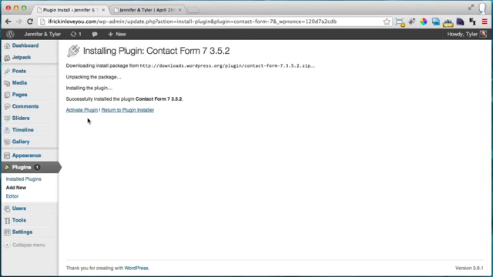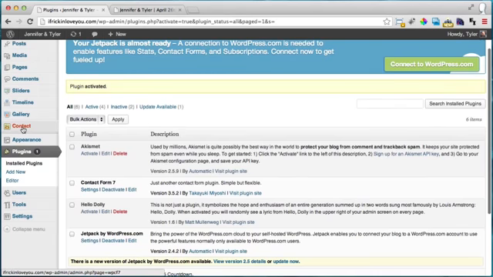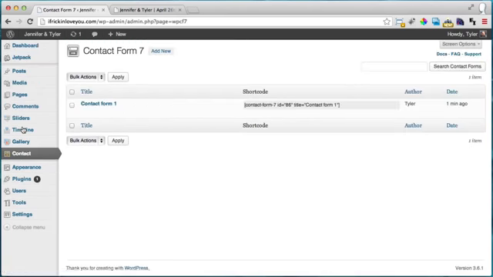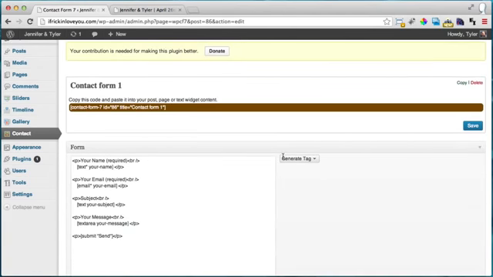All right, so once we do that, we just click activate plugin. And now we have a new contact button right here. So just go ahead and click on it, and click on this first contact form 1.